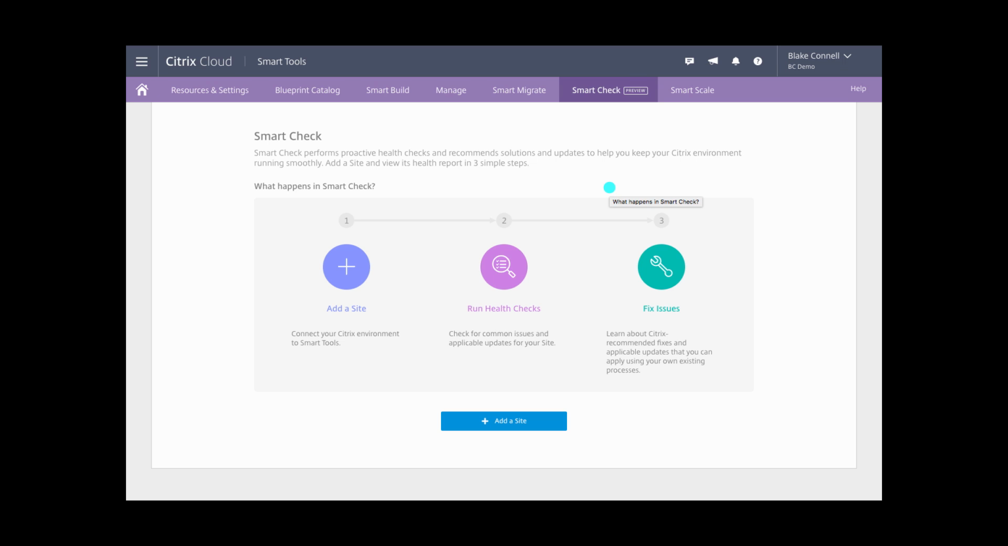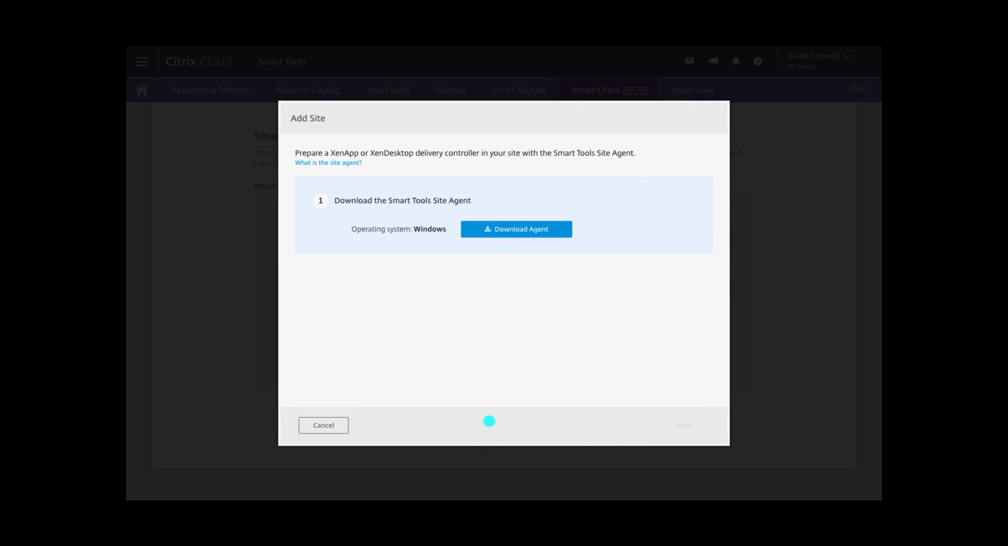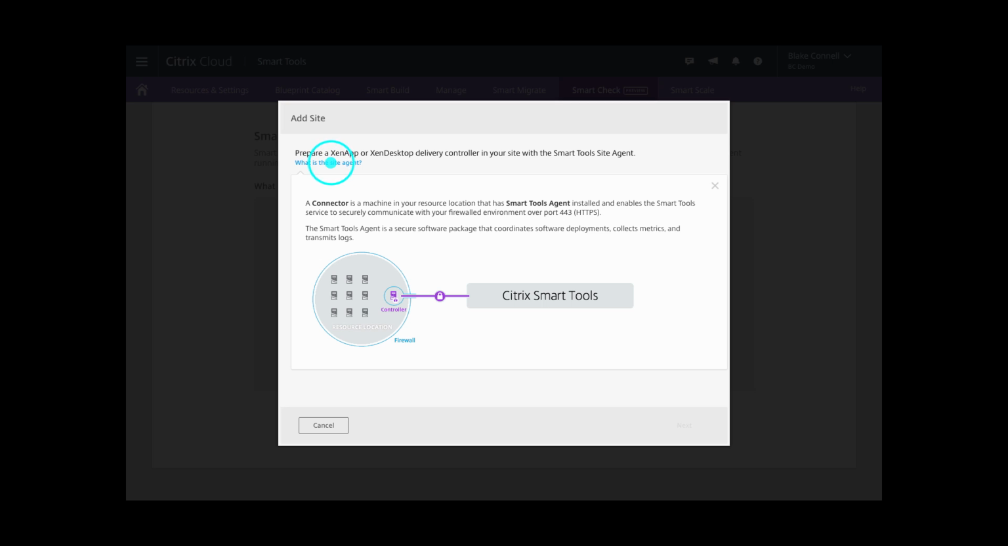Now let's take a look at how you onboard an existing site. If you've never connected to a site, this is the first screen you will see. It's a simple 1, 2, 3 process from 0 to proactive health checking. The first step is to add a site. Here you'll be directed to download the Smart Tools agent. The agent is installed to a connector machine that acts as a point of contact between Smart Tools and the machines in a firewalled resource location. All traffic is secure across HTTPS.